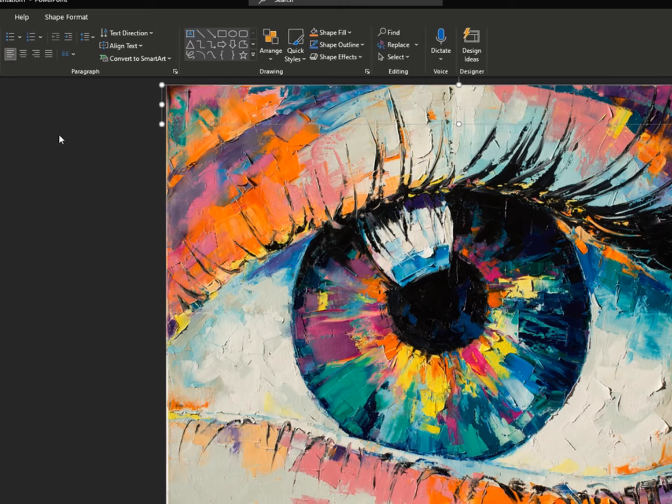Okay, and for this particular poster, I am going to write "Art is in the eye of the beholder," and we're going to put an exclamation mark. Okay, as you can see, you can't really see the text very well.